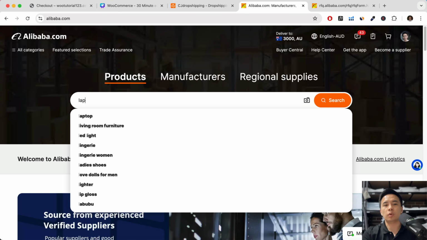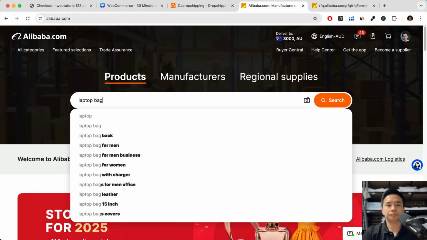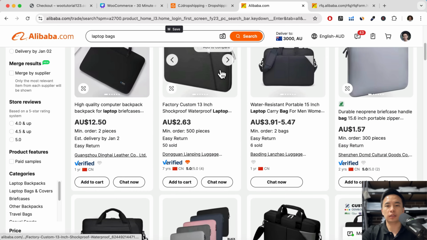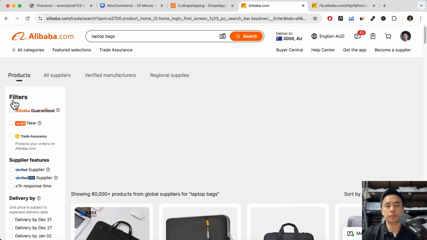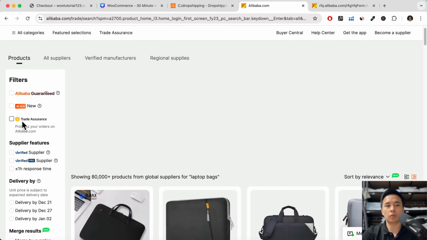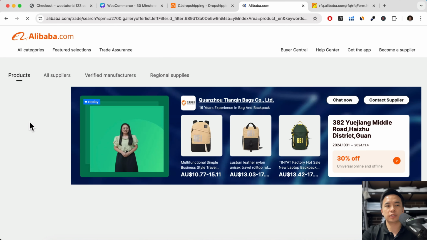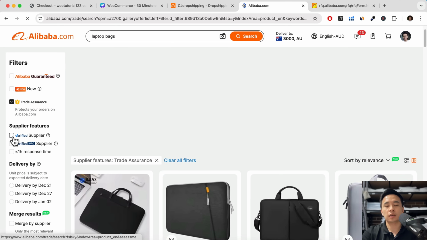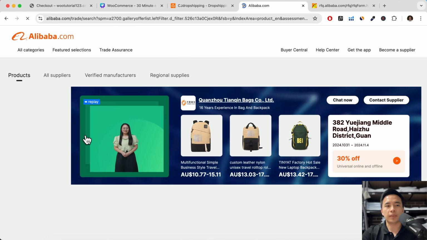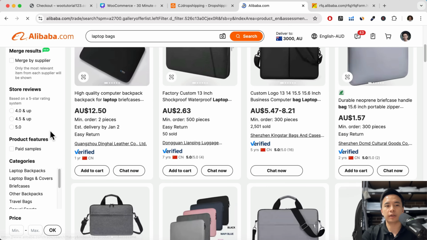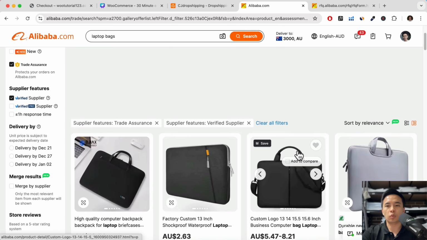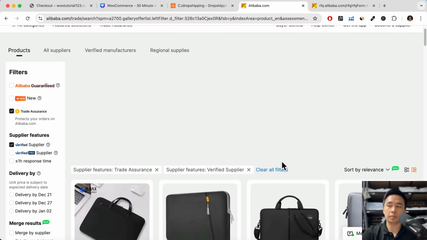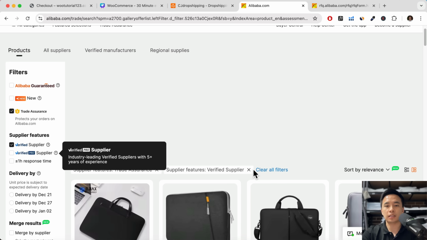So let's just say, for example, we're looking for laptop bags. There can be quite a lot of products, so you might want to narrow it a little bit with the filters. For example, you may want to select ones with trade assurance and you may want to select verified suppliers as well. That can help you narrow it down. You can also narrow it down by the regions. So depending on where you want it to be manufactured, perhaps you might have leather products and you don't want it to be manufactured in China, you can set that in as well.